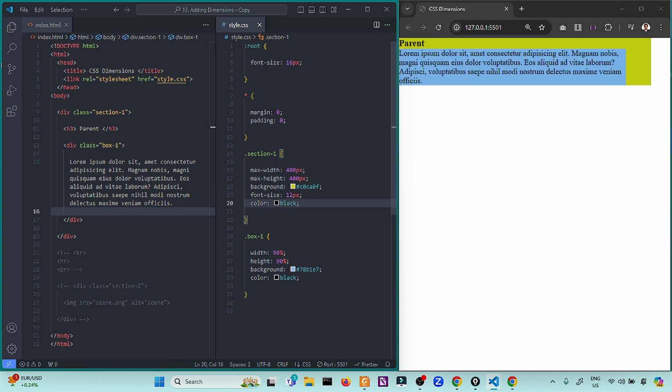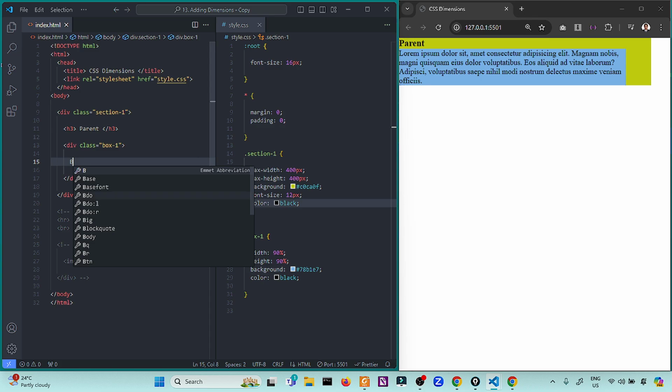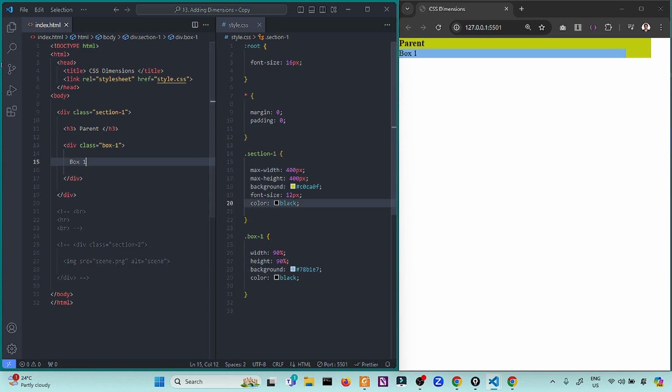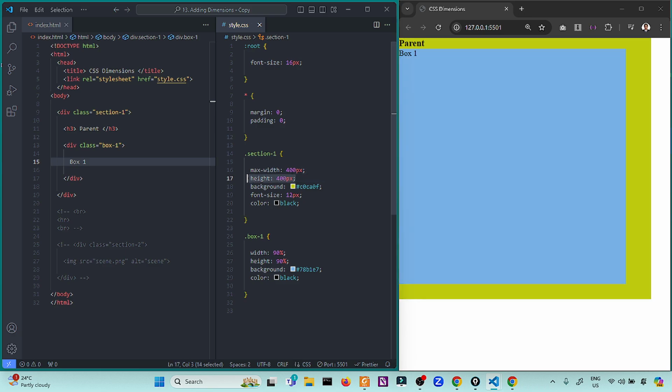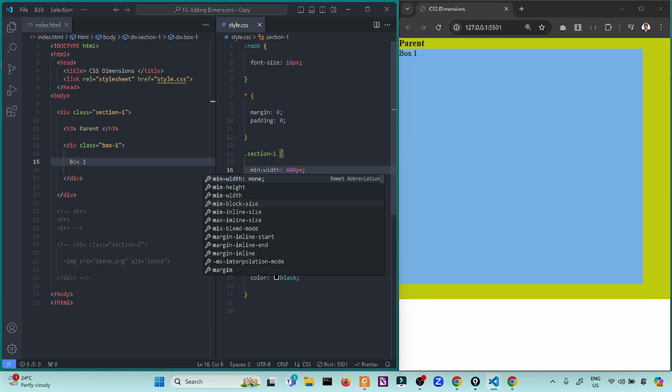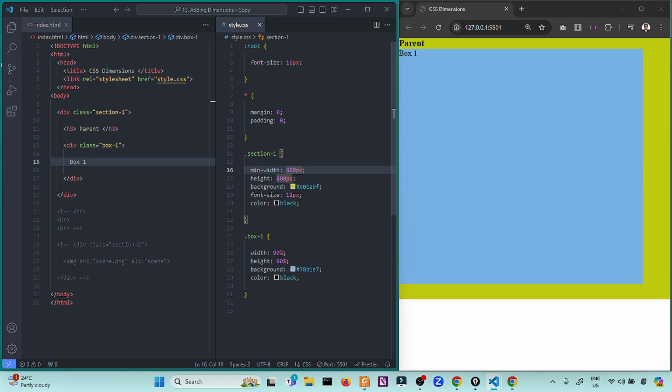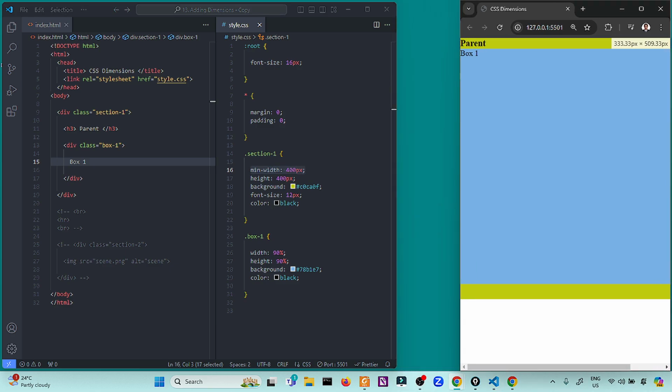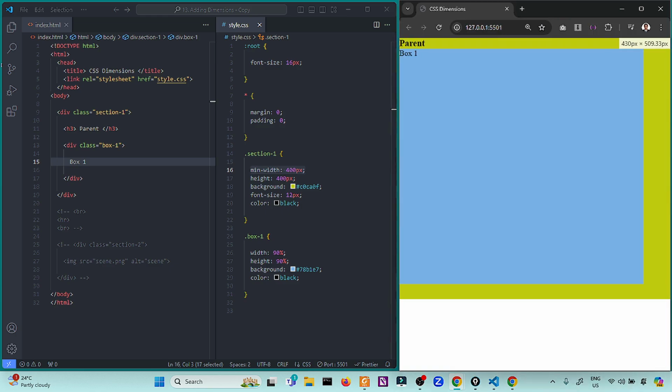So let me fix this first again. And the content, let's fix this one again to box 1. So the height of 400 pixels is a fixed height. Then we have a maximum width of 400. Remember, if I change this to min width, it will cover the entire area as you allow it to grow. But when you shrink this down, we have a minimum of 400 pixels.